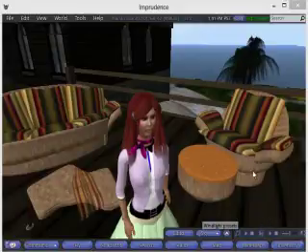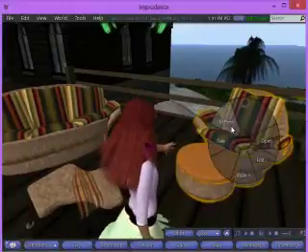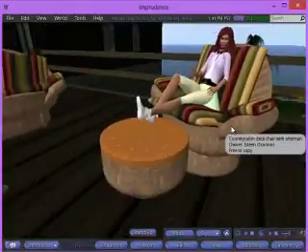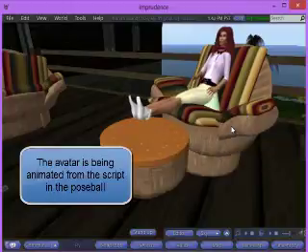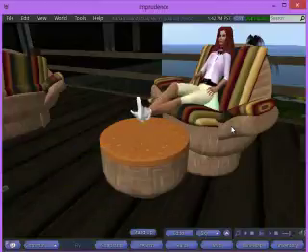Learning from some of the lovely Linda Kelly work, let's see what happens when we go to sit on this chair. Now, you may notice that not only do I sit, but my avatar actually has a pose with some movements.